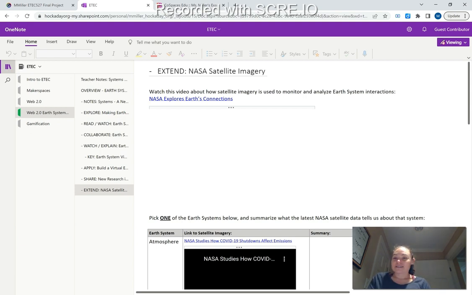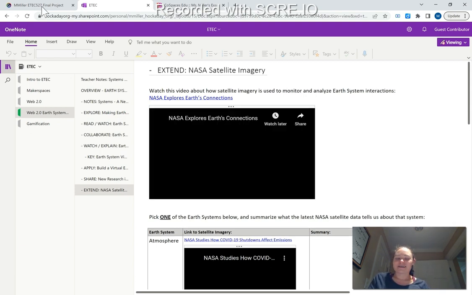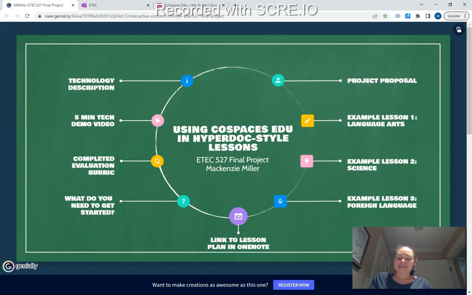So that is my lesson, as briefly as I could summarize it here. I look forward to digging into it further with students, getting some feedback from them, and continuing to improve my understanding of Web 2.0 technology.